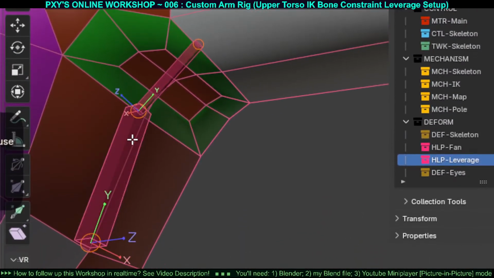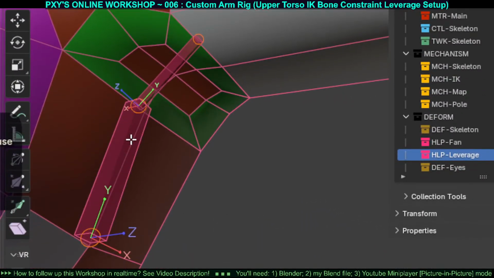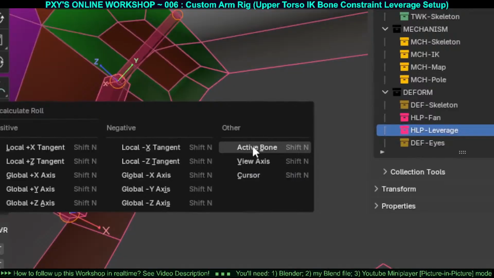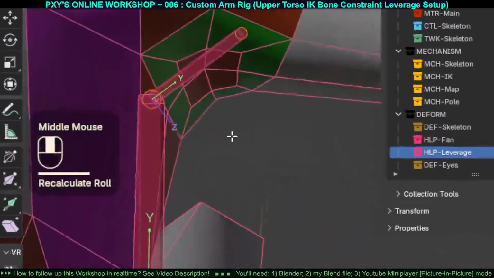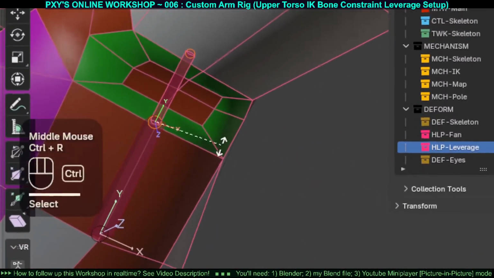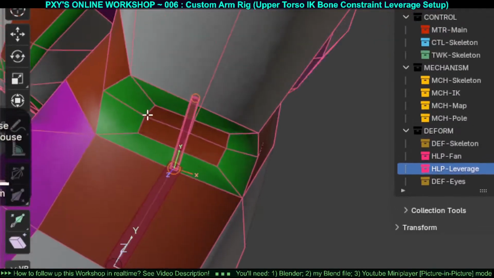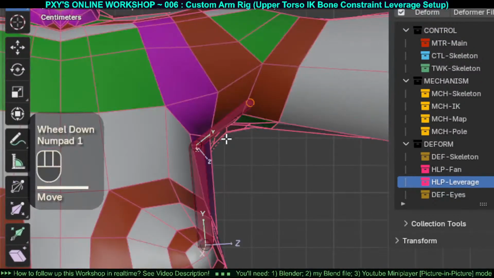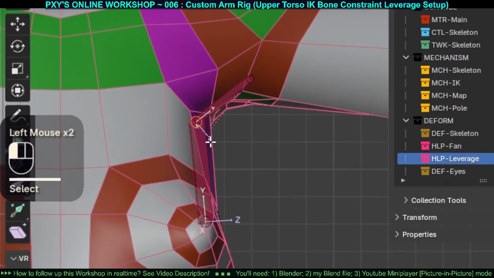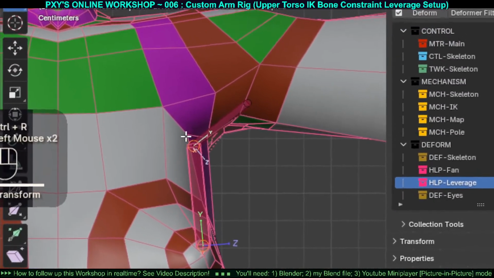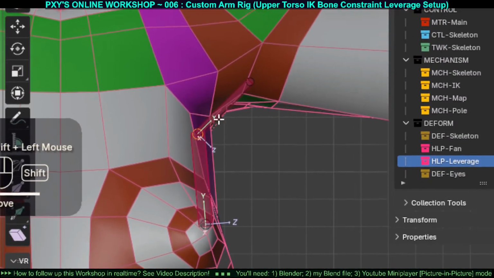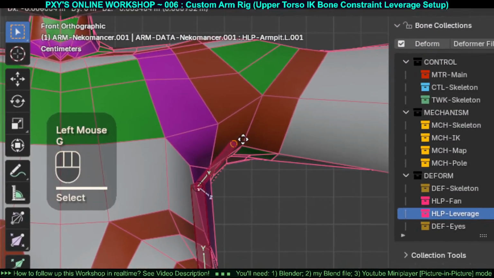We can also align here. So Shift select here. This needs to be the active. Shift N, recalculate roll to active. There we go. And here we can maybe do something like that. So it's very arbitrary. Here, let's try to centralize this a little. And I think this sort of angle seems good enough, because I'm considering how it should stretch and all that. Maybe this is a bit too far away.